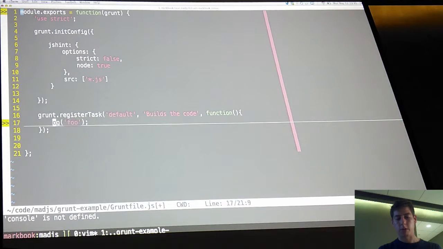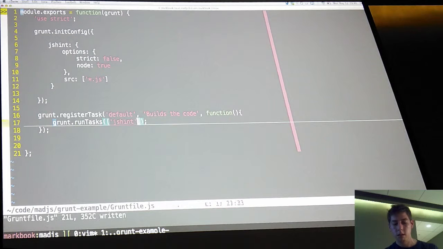Well, here, we can do this. We can show you another API method, run tasks, which will run tasks and their dependencies. So we could run JS Hint right here.